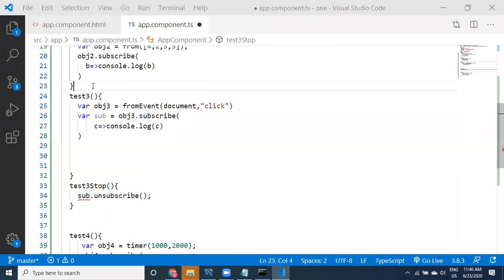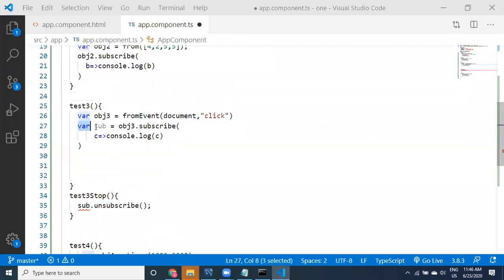To make it available, what I need to do is take this variable outside of the class. Outside of this class. So don't take var here. We can take simply sub, let it be.